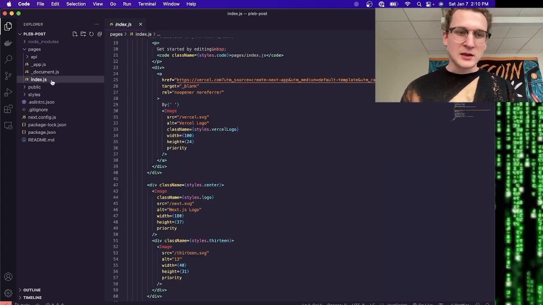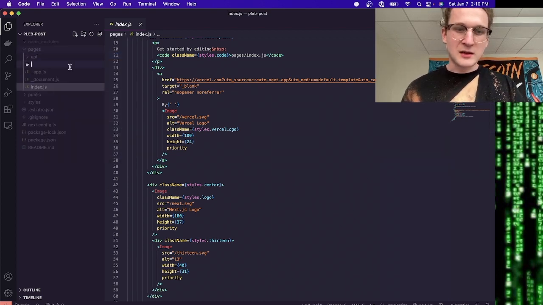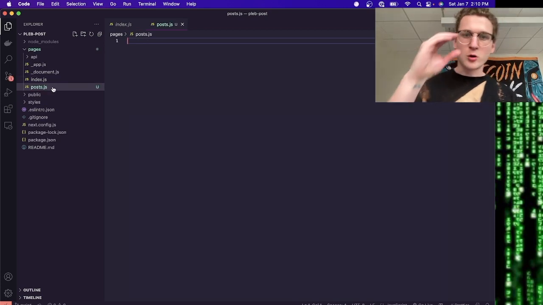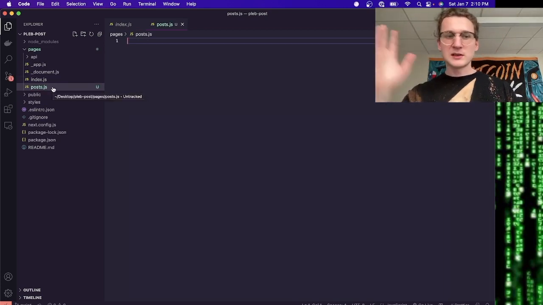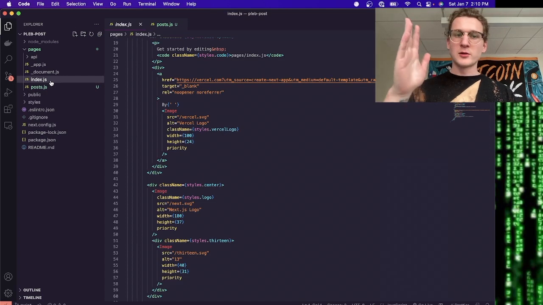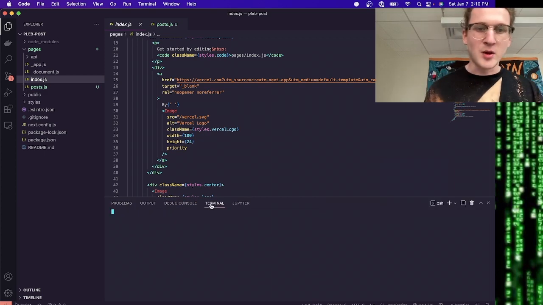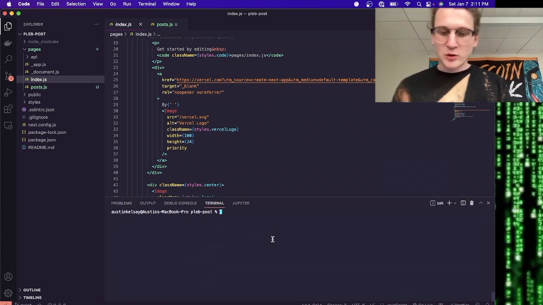But I have index.js, and if I were to make a new page, like posts.js, this would now be at localhost 3000/posts, where this would be localhost 3000, right? So we can kind of see that in action. So let's actually just start this app up, see what it looks like.